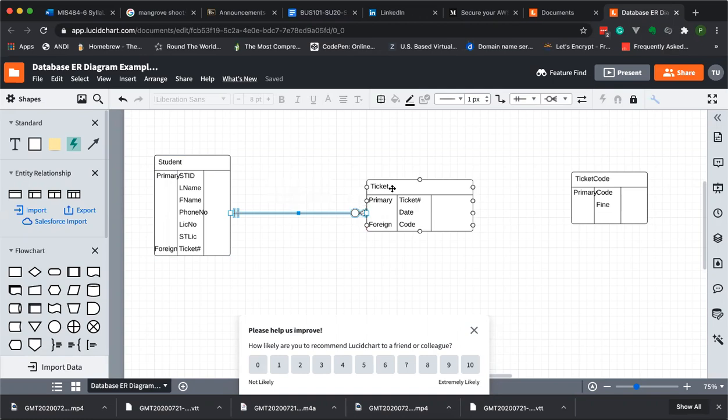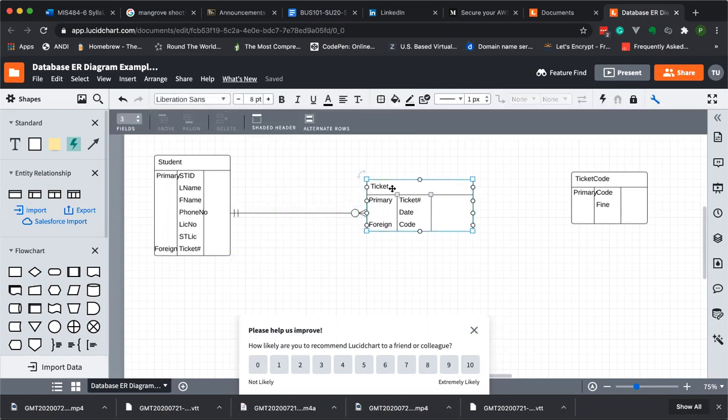Okay. Now, if we look at the reverse, a ticket relationship with a student, a ticket must be associated with at least 1 student, and it can be only associated with 1 student. Okay. So we have 2 lines that indicates your minimum is 1 and your maximum is 1.